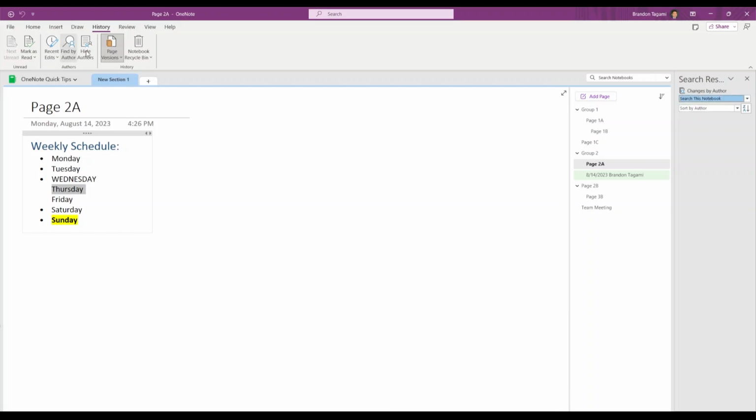Next, we have the option to search our notes by author. So this allows us to see what edits each particular author has made to the notes. And lastly, we have recent edits. So if we want to see what has been edited in a certain amount of time, let's say the last 3 months, go ahead and set that. And on the right-hand side, we can see each note that has been edited within that time period.